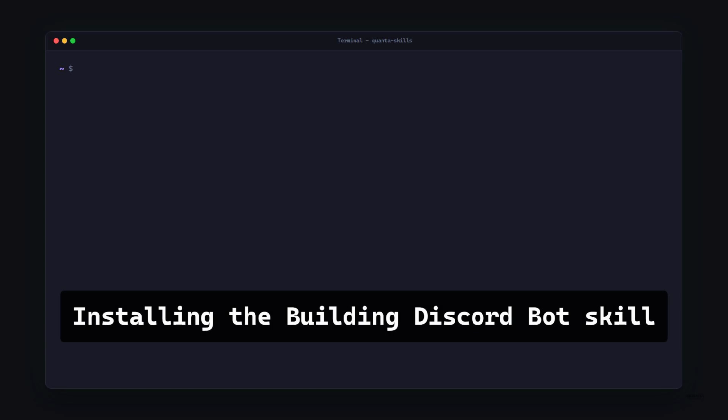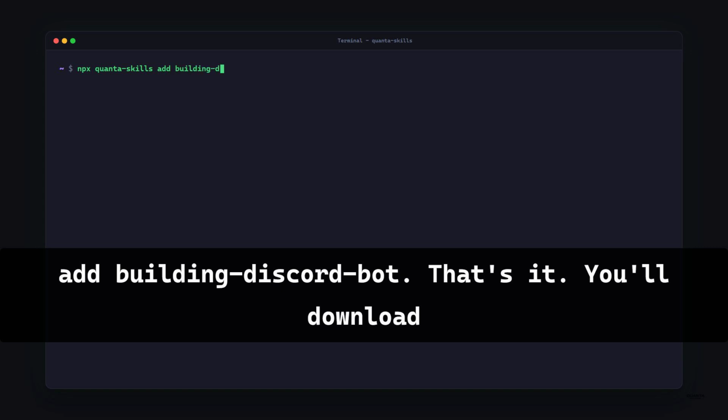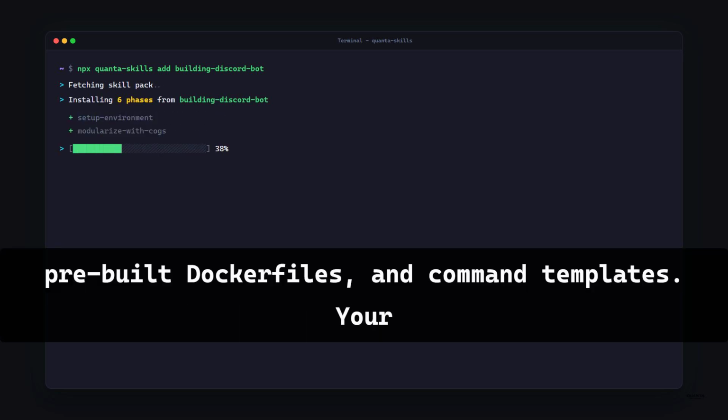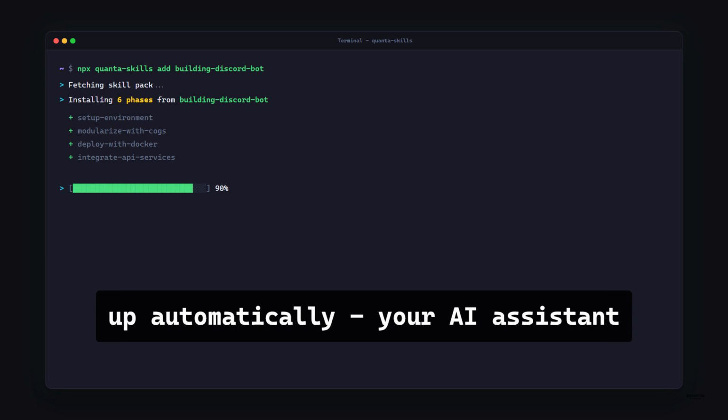Installing the Building Discord Bot skill takes one command: npx quanta skills add building-discord-bot. That's it. You'll download the complete skill with expert level guidance, pre-built Docker files, and command templates. Your next Claude Code session picks it up automatically.